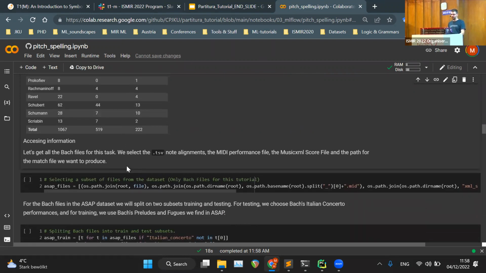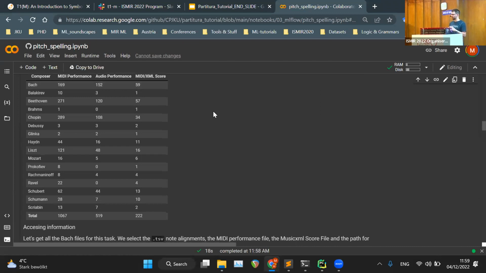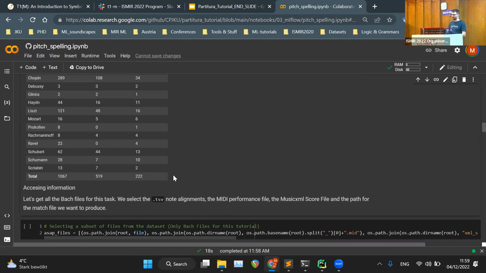So for accessing this information, maybe this dataset will be a bit too large to train a model on our local computers, or even for Colab, it will take so much time. So we will focus only on the Bach performances for this tutorial. But feel free after to just change the settings and train an even better model and see how far you can get with this pitch spelling.